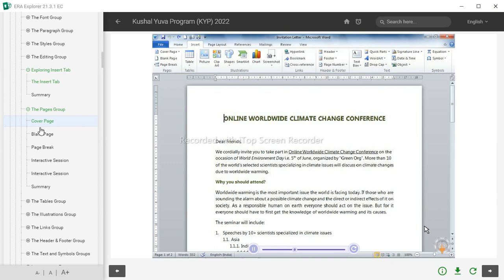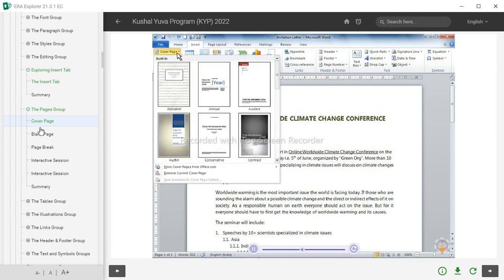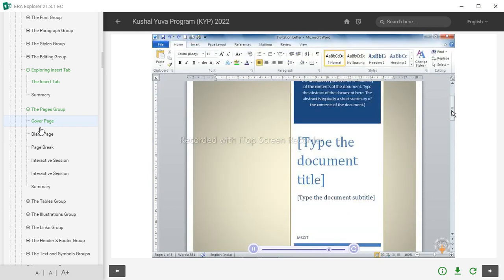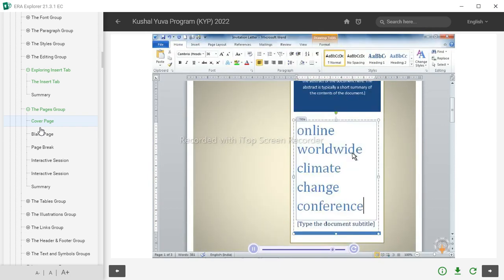On the Insert tab in the Pages group, click Cover Page. A gallery of attractive, ready-to-use cover page designs is displayed. Click on a suitable one. The cover page you select is inserted at the top of your document as the first page. Click in the placeholders and enter the text you require. Isn't this a very useful feature?